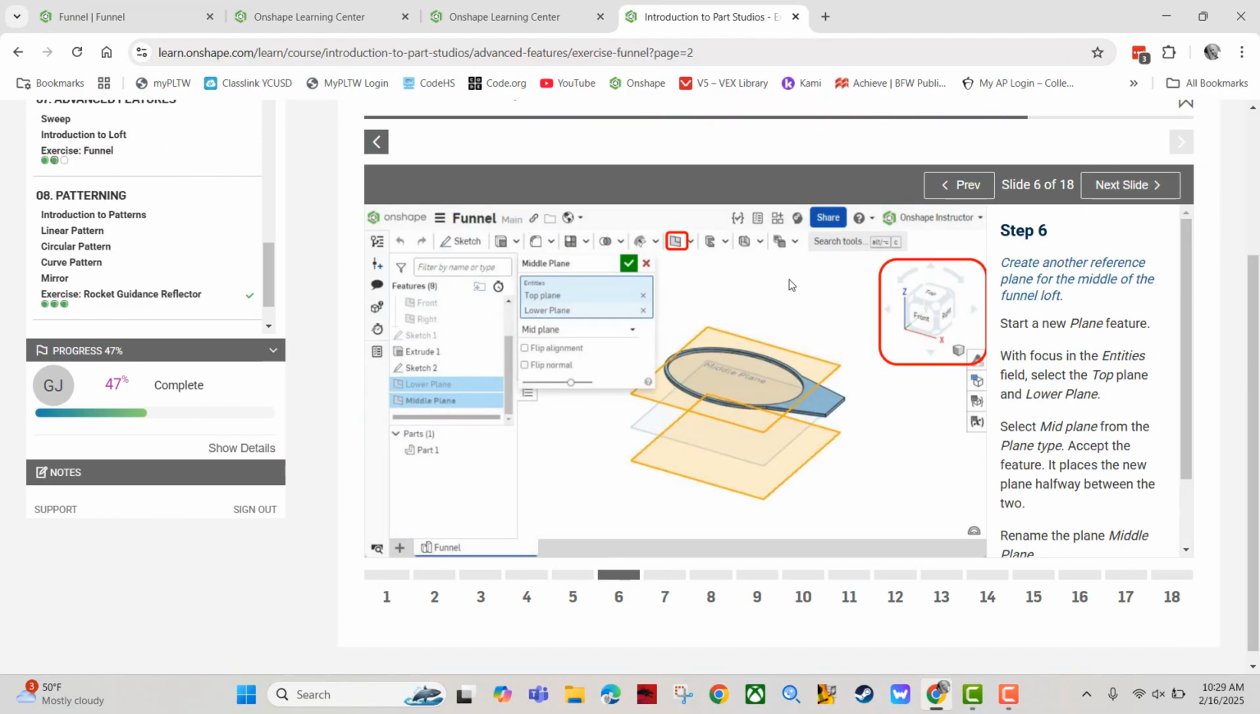And the third plane is a different type of plane. Instead of offsetting it from one of the planes, we're going to make it right smack in the middle of the two planes. Okay, so start a new plane feature with focus on the entities field, select top plane and lower plane. Now that only makes sense if you select over here where it says mid plane. Mid plane means we're going to put a plane midway between two other planes that we select.